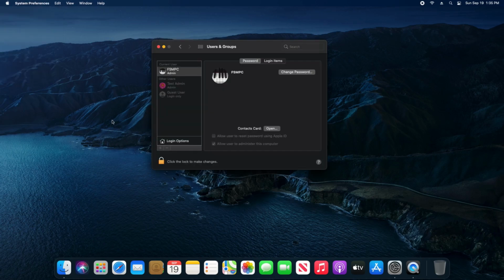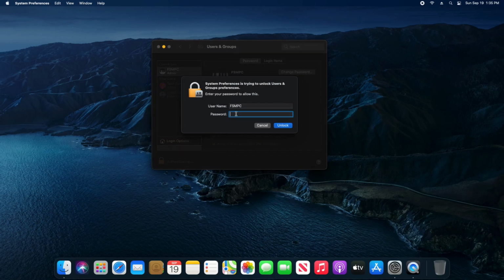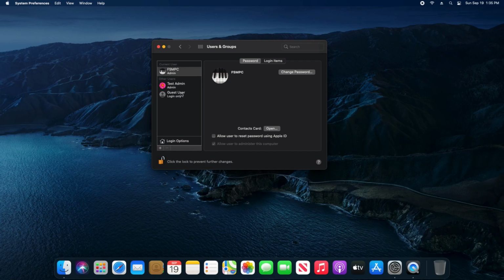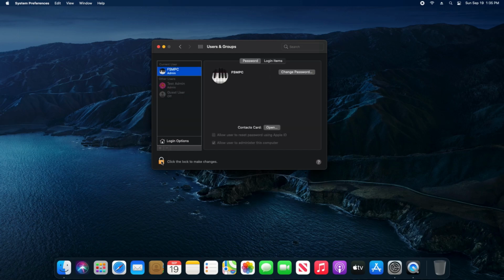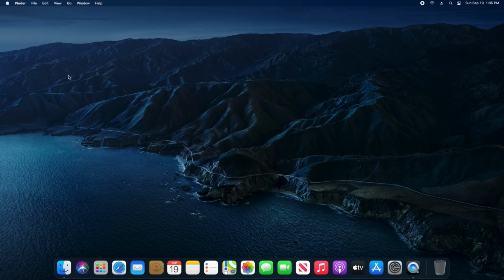If you're trying to remove or disable a guest user account, same thing: click on the padlock and type in your password. Then you'll just come back here to the guest user option, click on it, and uncheck the top box. Once you have done that, click on the padlock to lock it, close the window, and then be sure to come up here to the top left and restart your Mac computer.